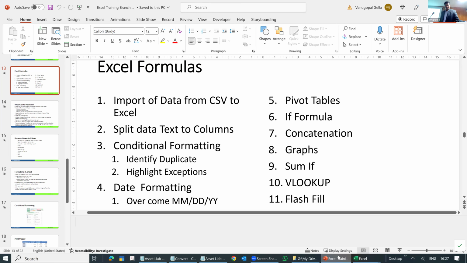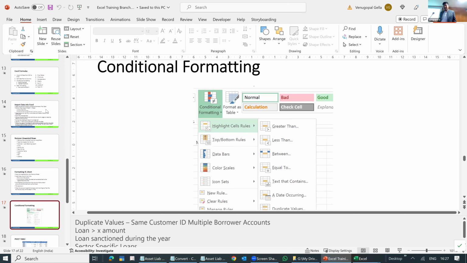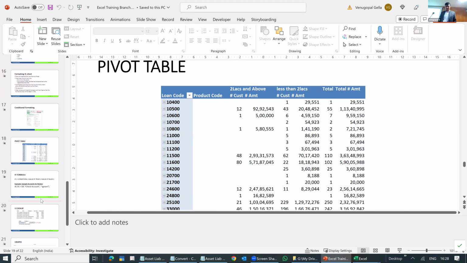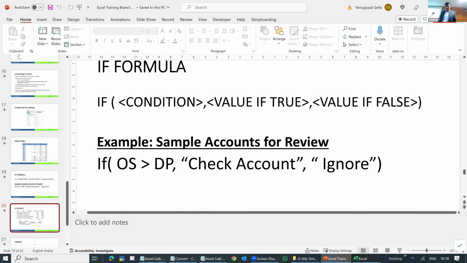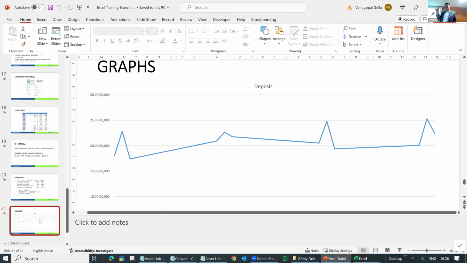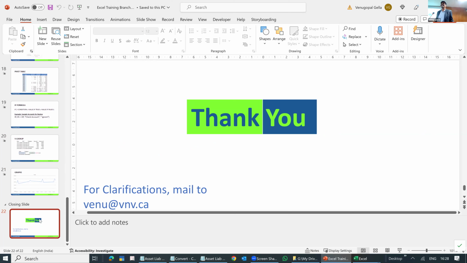Otherwise, we have come to the end of the discussion. We have seen the import of data, formatting of the Excel sheet, and conditional formatting. It is complicated, but it can be achieved through IFs. Pivot tables we have seen, the IF formula we have seen, VLOOKUP we have seen, and preparing graphs and the dynamic graph we have seen. All right, we have seen everything. Thank you.